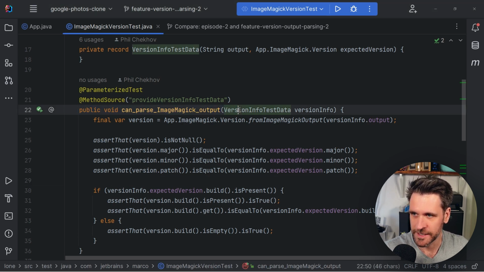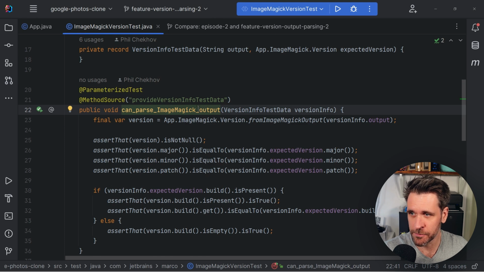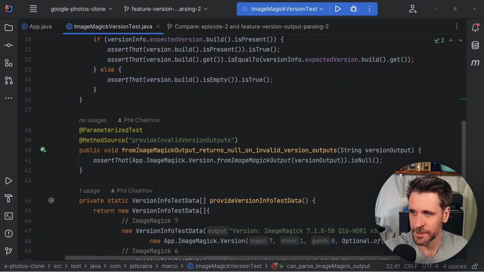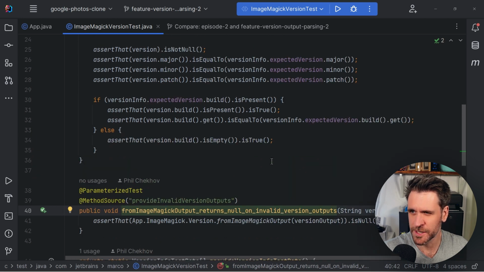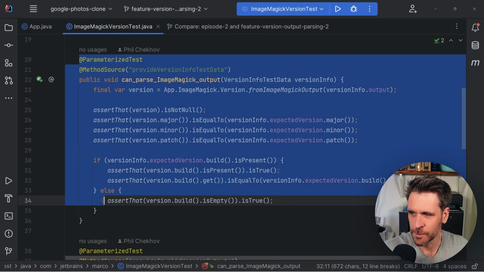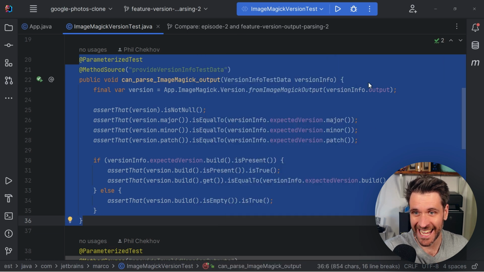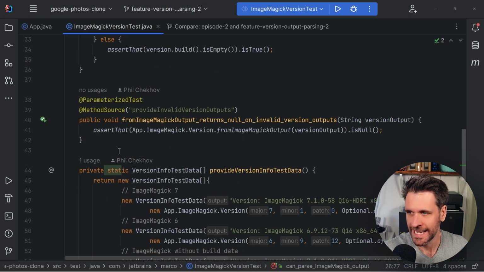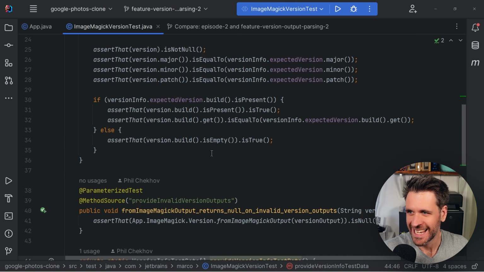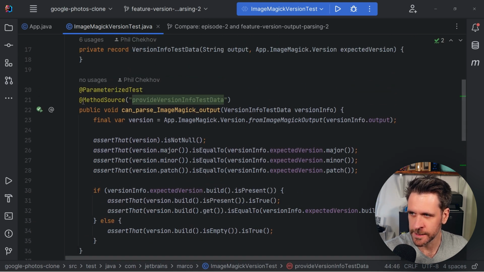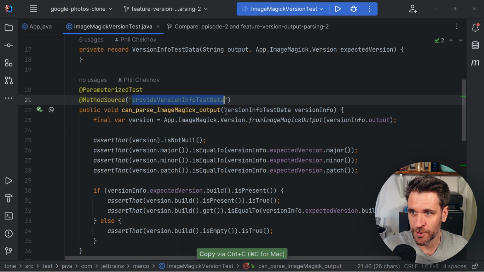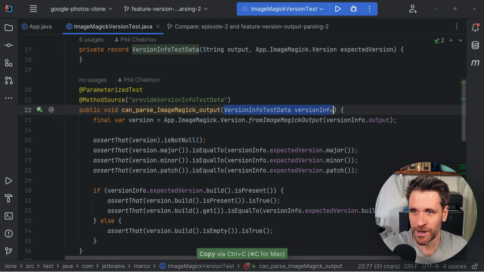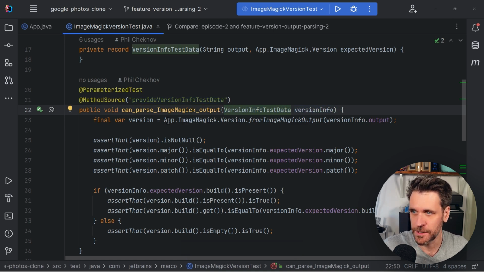I have one test method here called can parse ImageMagick output. I have another test method down here called from ImageMagick output returns null on invalid versions output. So that looks to me like one test method for the good case, where we can parse the version, and another method for the bad case. Let me just see if that is true, because both methods have method source parameters, which means there is a method which creates these version info test data wrapper objects that get fed into the method.